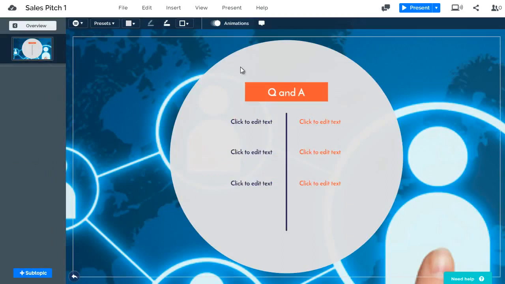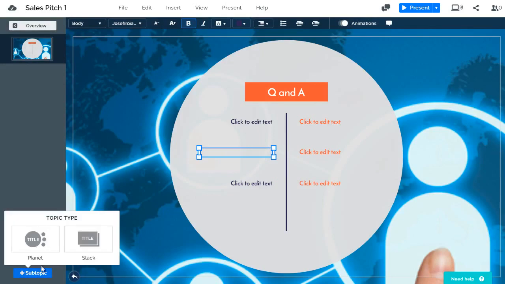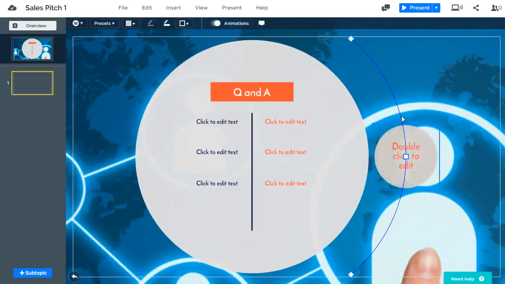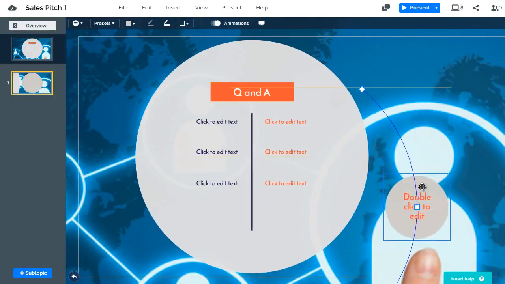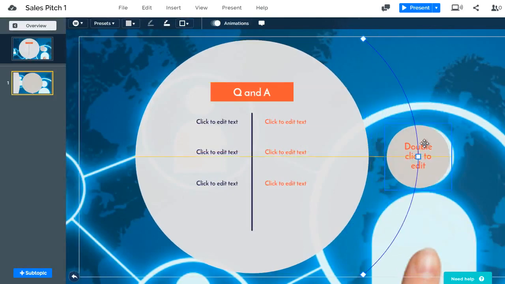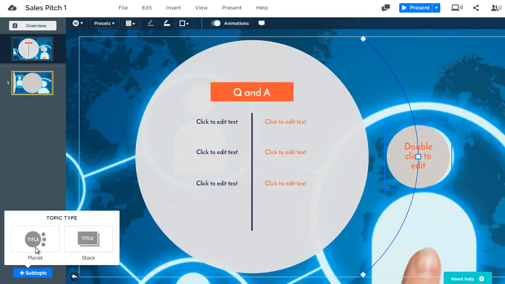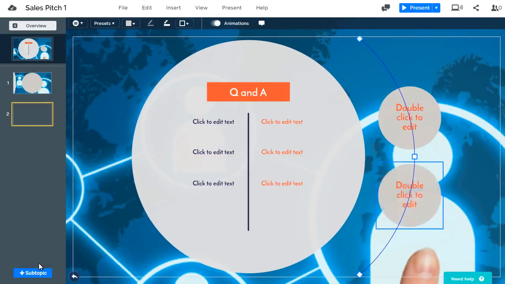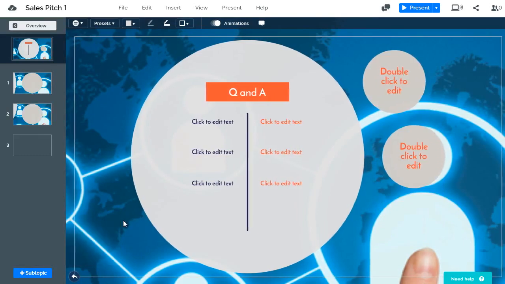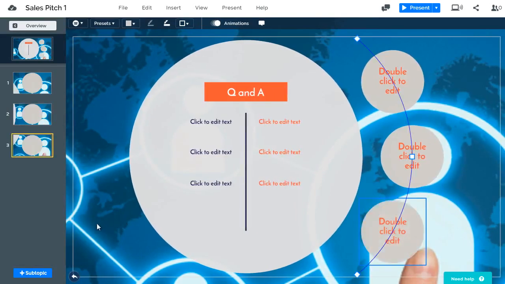Now, within the subtopic itself, you can edit just the same way. Select it, double click it to edit the text. And of course, I can add a subtopic. Remember, you have two topic types: planets or stacks. Planets add the circles around here, so I could add another subtopic, and it'll appear here. I can move it anywhere I want. I'm going to leave it as it is. I can add another subtopic and another one, like so.